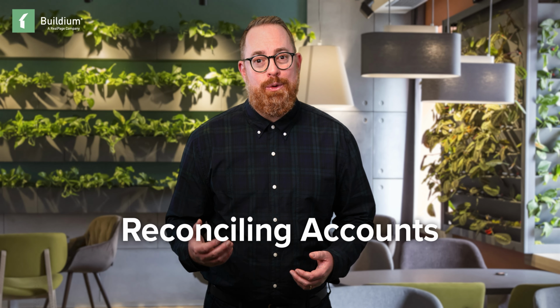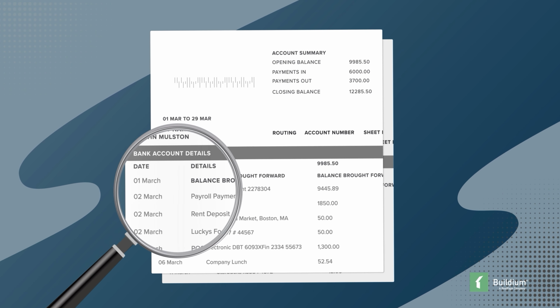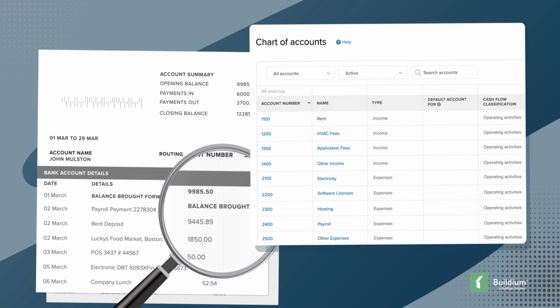Once you've started recording your transactions, you're going to have to reconcile them with your bank accounts on a regular basis, most likely monthly. Again, you can do this manually, going line by line to check each number against your various bank accounts, or you can use a software solution that automates it for you.